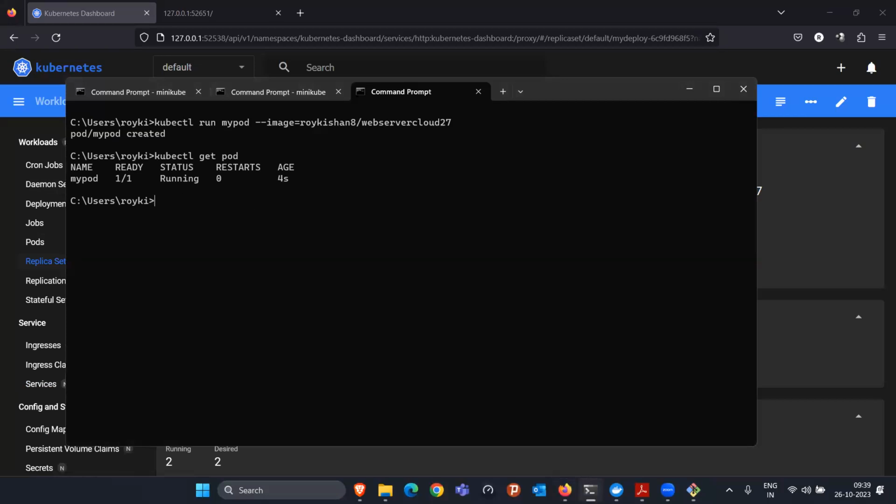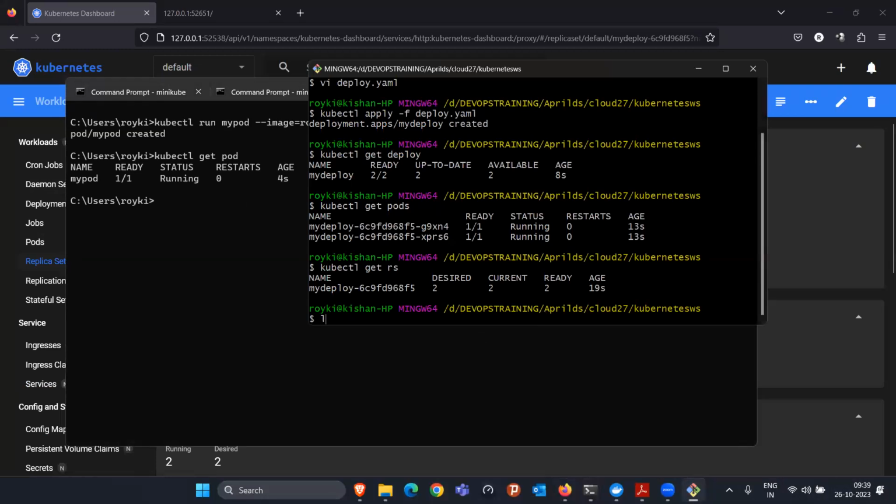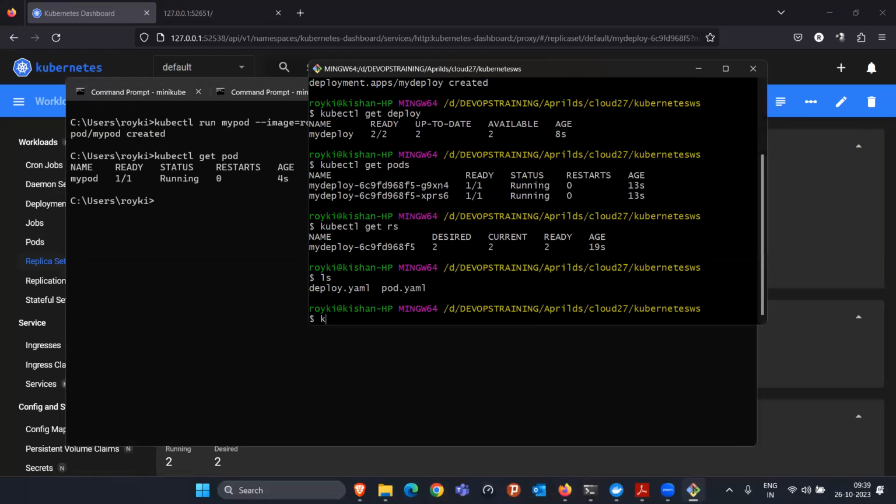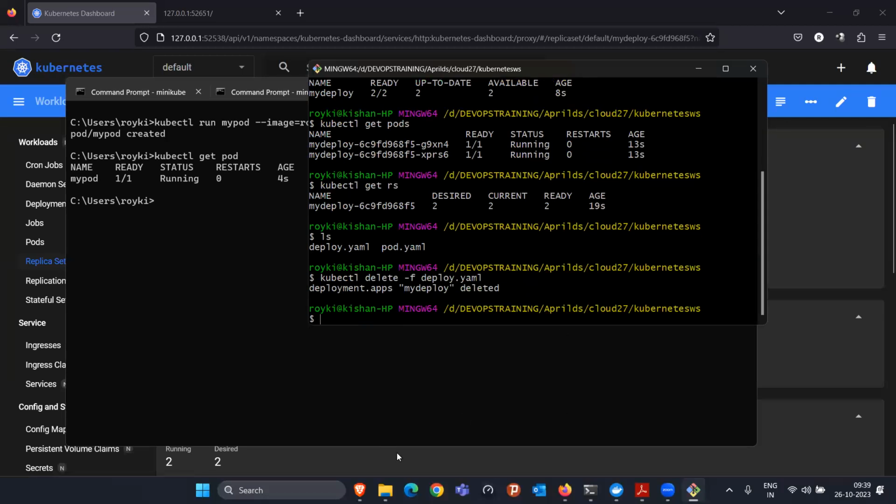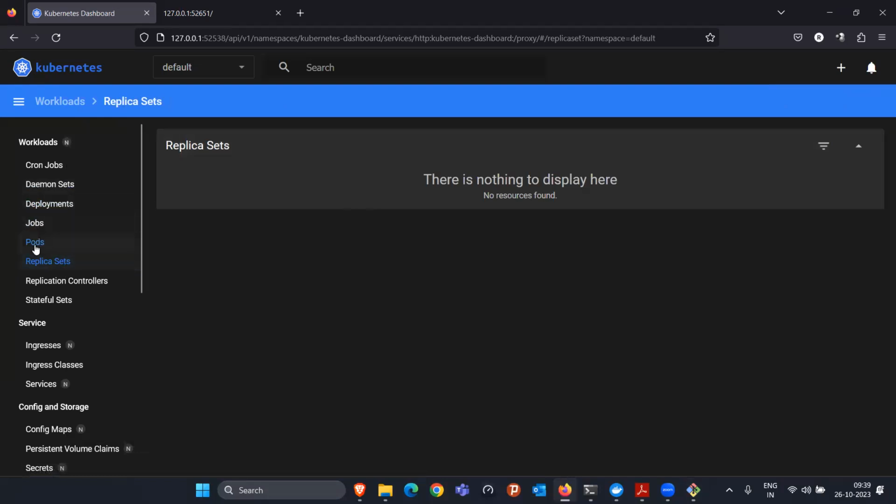And not from here, you have to do it from the git bash, right? Because we created it from there. So this was a deploy.yml file. You can simply say kubectl delete the resources created from deploy.yml, and it will delete all the pods, the replica set, everything. See, this replica set got deleted, pod got deleted, deployment got deleted. You can do it this way. Just try to practice up to here.